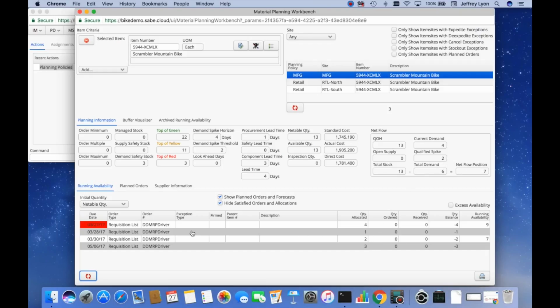This demand here is grayed out, indicating that it does not contribute to total demand, and my net flow position is adjusted accordingly. So this is our summarized net flow. This is the summarized arithmetic, and here is the demand by demand contribution to current demand and qualified spike. So here's the detail, and here's the summary.